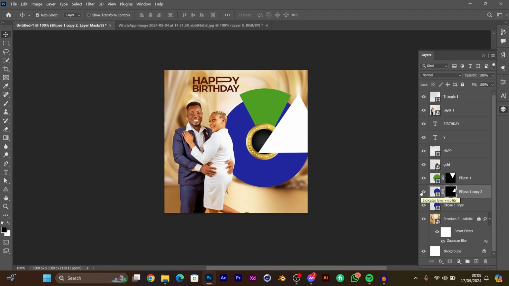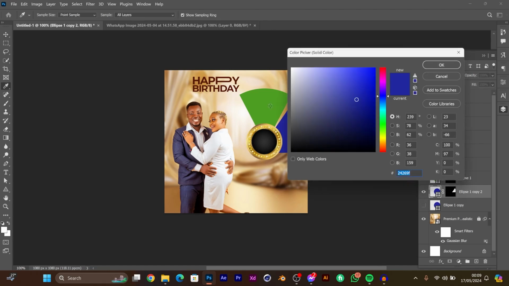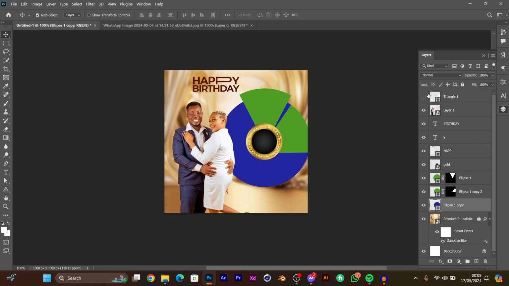Want to turn off the triangle to see what we have. So you can see we are getting there gradually. Change the color too. It depends on what color you want, so it's just for us to be able to see what we want and how it looks. So whatever color you choose, but I prefer green.